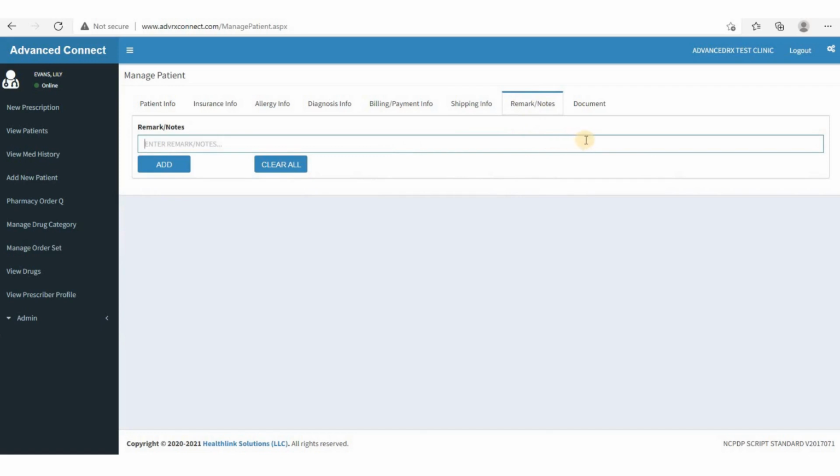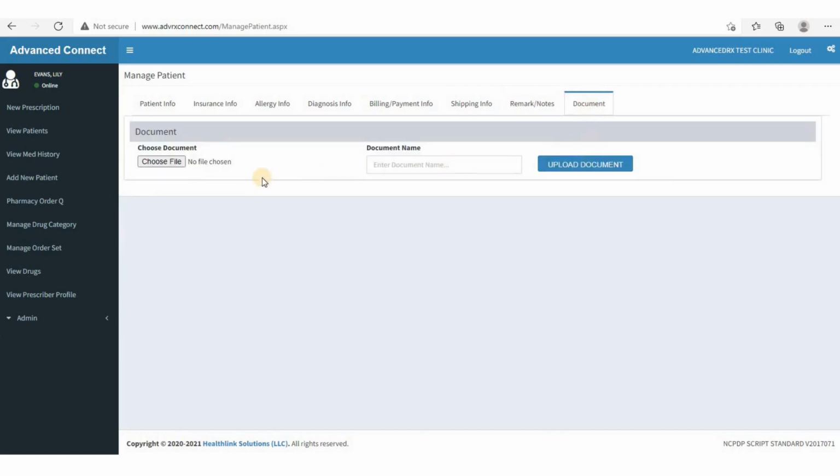Last, but not least, the Documents tab is used for saving the scanned documents related to a specific patient with their profile respectively. Once all the required information is filled in, we can save the new patient using the Save button at the bottom of the page.